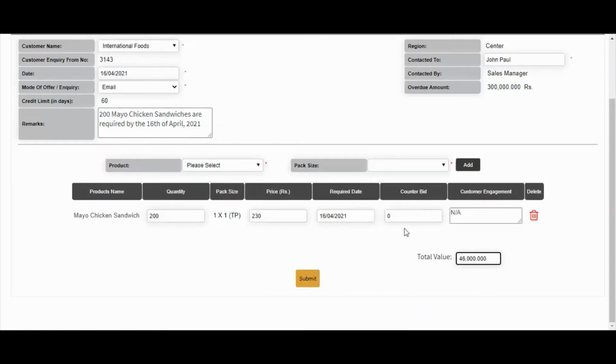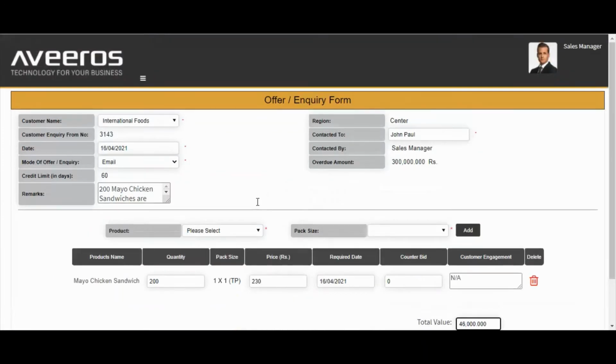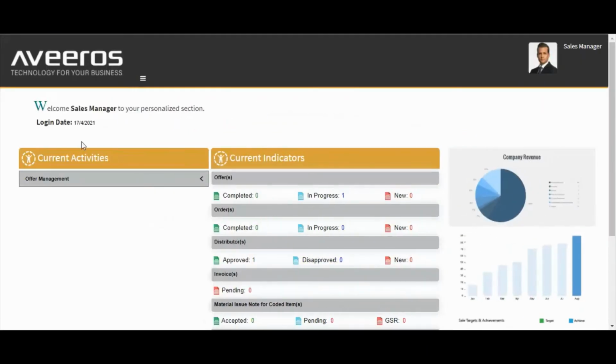And two additional fields, counter bid and customer engagement, have also been given, and the total value of this order is 46,000. So when I click on the submit button, the offer inquiry will be generated successfully. Now we'll go back to the dashboard, and over here you can see that there is an intimation regarding this order. So basically the sales manager now has to approve this order.